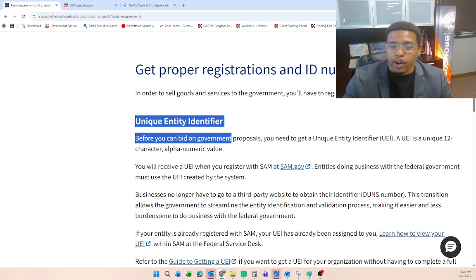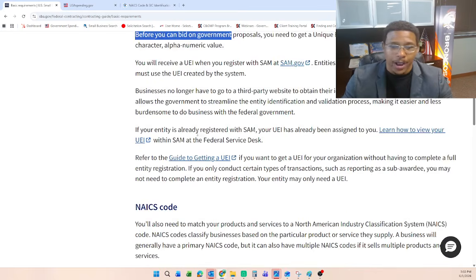When you get registered on a platform, it's called SAM.gov. SAM.gov is essentially the portal that you have to get registered on in order to be paid from the government and to bid on federal contracts. When you register your account on SAM.gov, you will get what's called a unique entity identifier, and after that, we are good to start bidding on contracts.